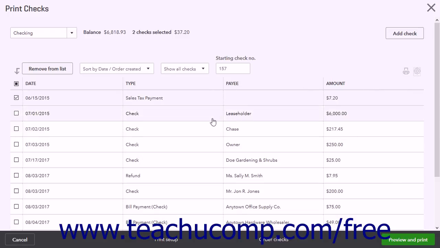In the toolbar at the bottom of the screen are the Cancel, Print Setup, Order Checks, and Preview and Print buttons. To cancel printing checks, click the Cancel button. To configure checks for printing again, click the Print Setup button. To order checks online from Intuit, click the Order Checks button. To open a PDF reader that lets you preview the selected checks and then click a Print button to print them, click the Preview and Print button.